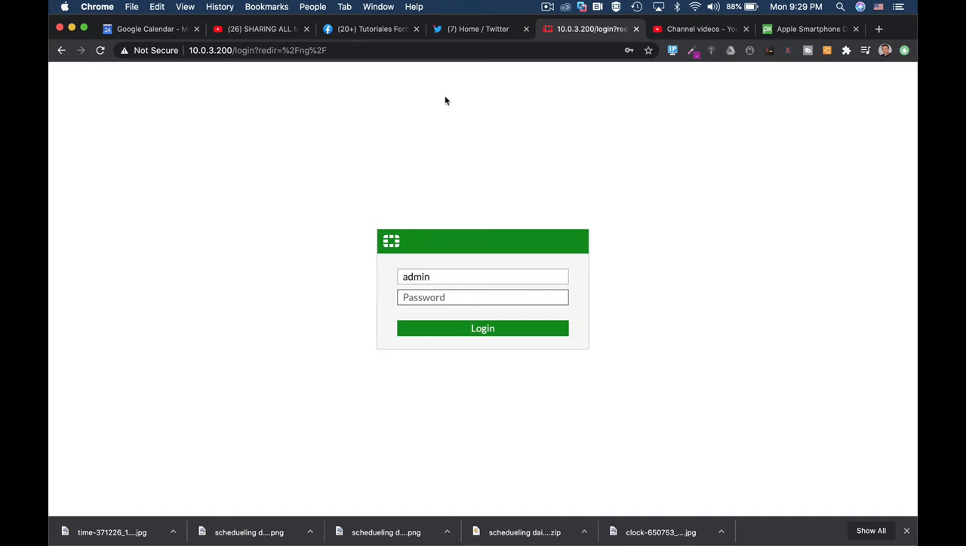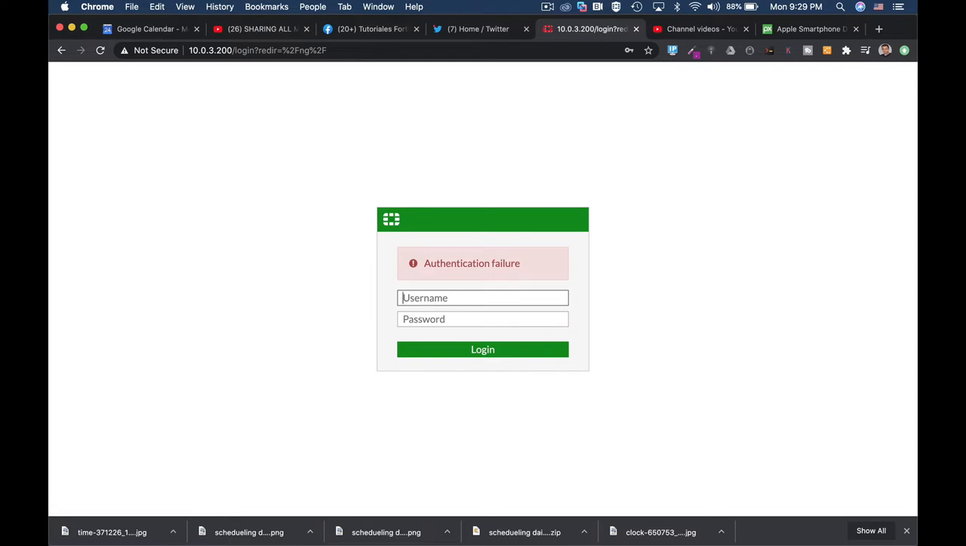For some reason, you have forgot your password and you need to reset it. How do you do so without losing anything? Coming up.